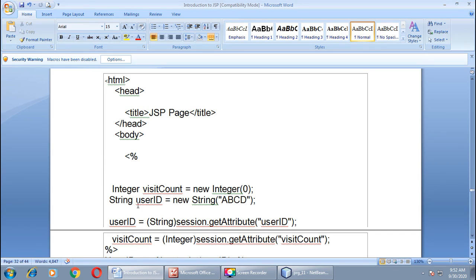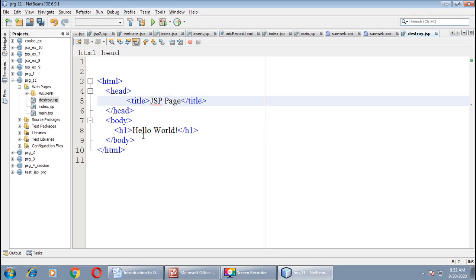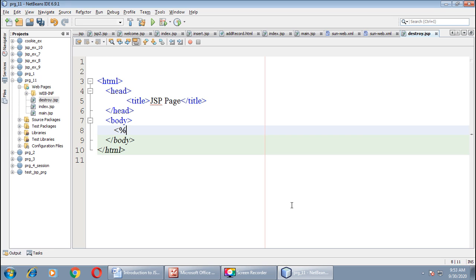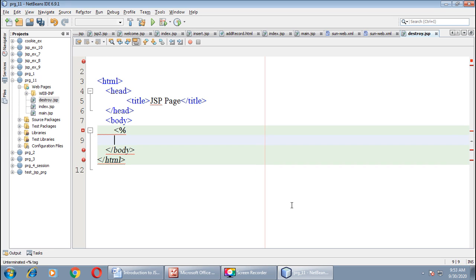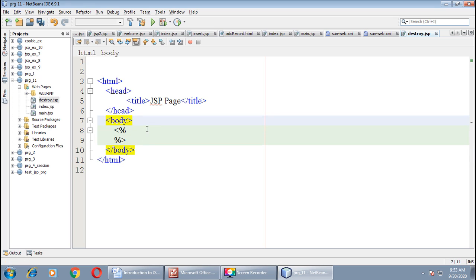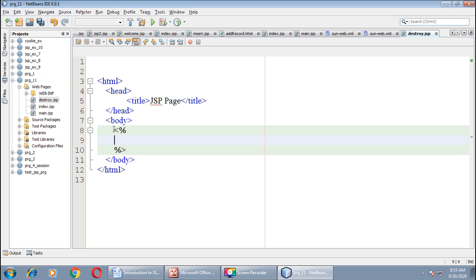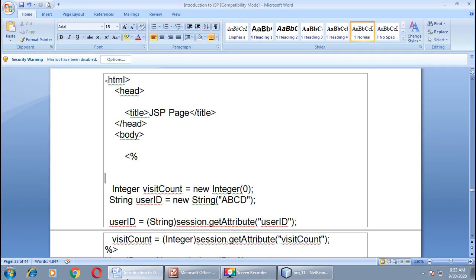Now body tag, consider the body tag. Here it is. Here we will initialize our scriptlet tag, end of scriptlet tag. Whatever Java code you want to write, you must enclose that code in these tags, right? When we started this chapter, I explained you everything about the scriptlet tag.